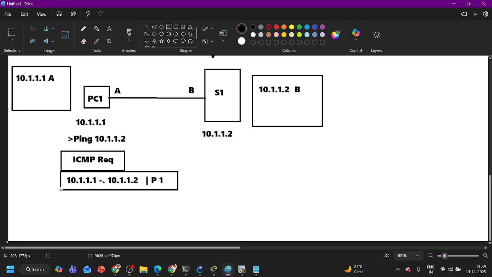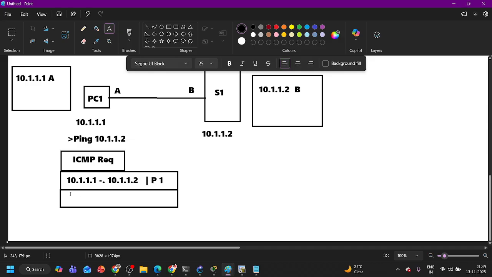The data link layer is going to add source MAC and destination MAC. How will it find the source MAC? From the ARP table. The source MAC will be the MAC address of PC1 only, A. Destination MAC will be what?